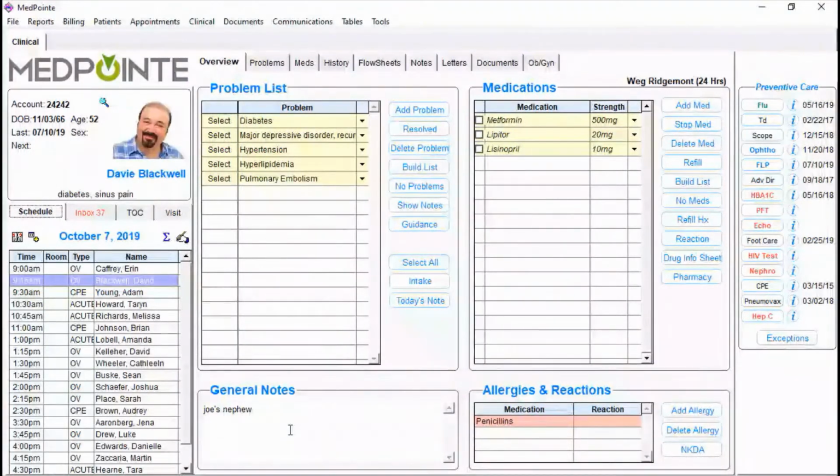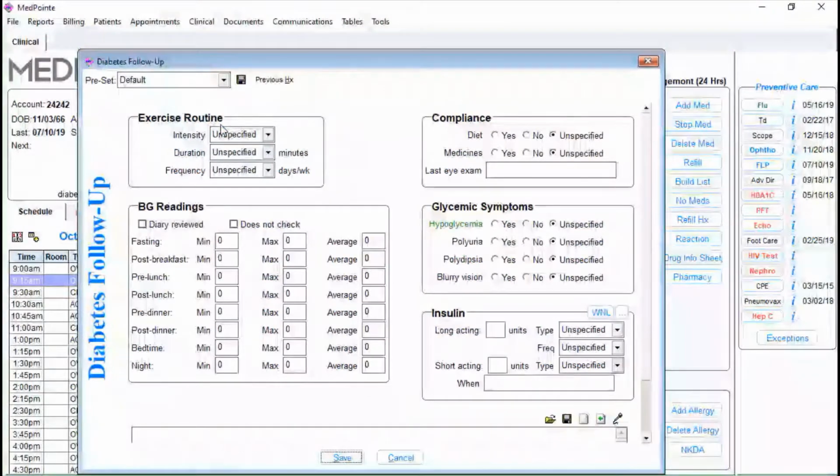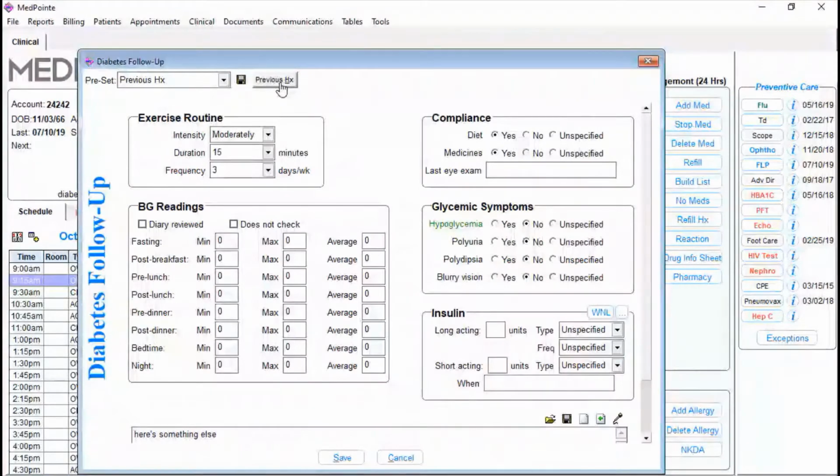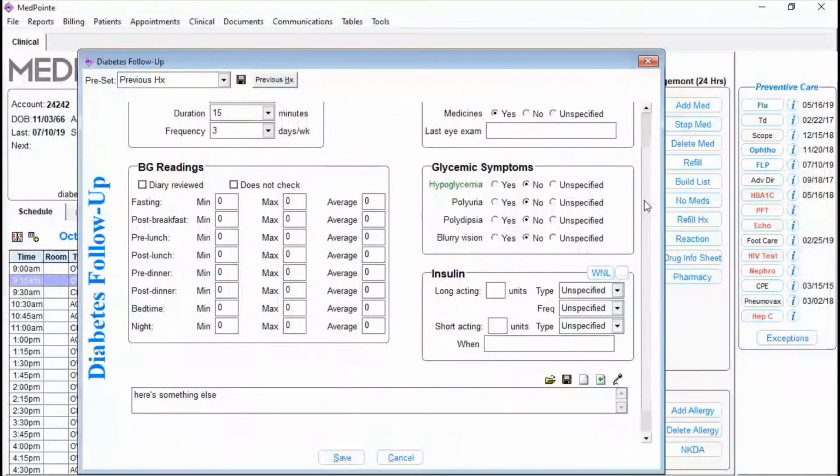Now from here, one of the first things that I want to do is select the problems that I'll be addressing. So the chronic problems are on his problem list. I can click the select button there. That opens up an HPI window. So I can enter my HPI for diabetes from here. I can click the previous history button so I don't have to start from scratch. So that pulls over the last time that I documented his history.